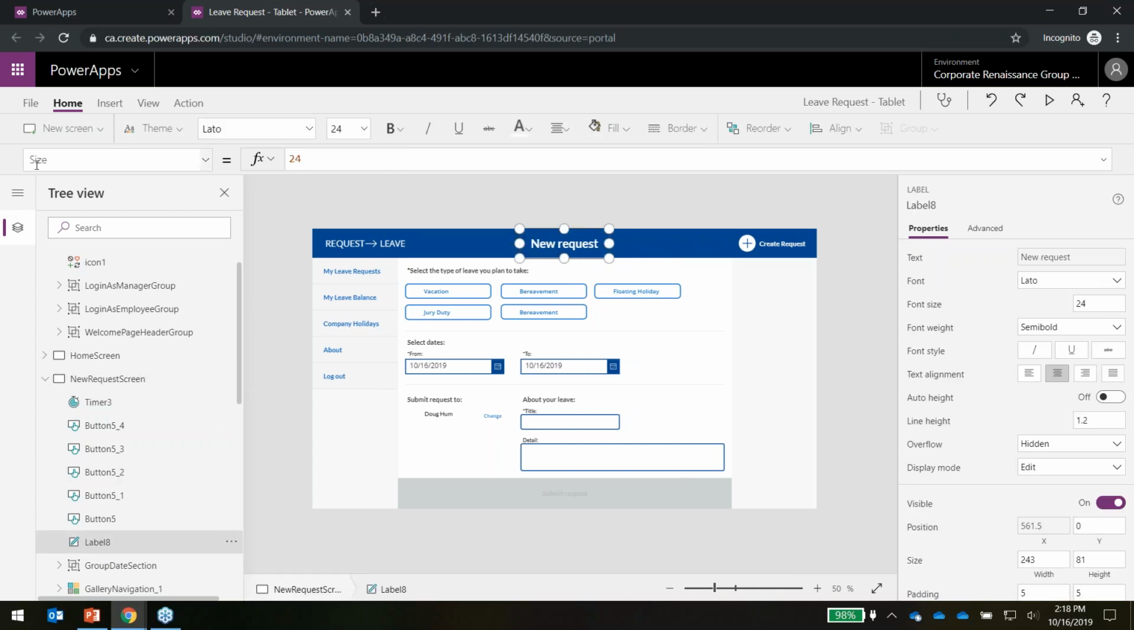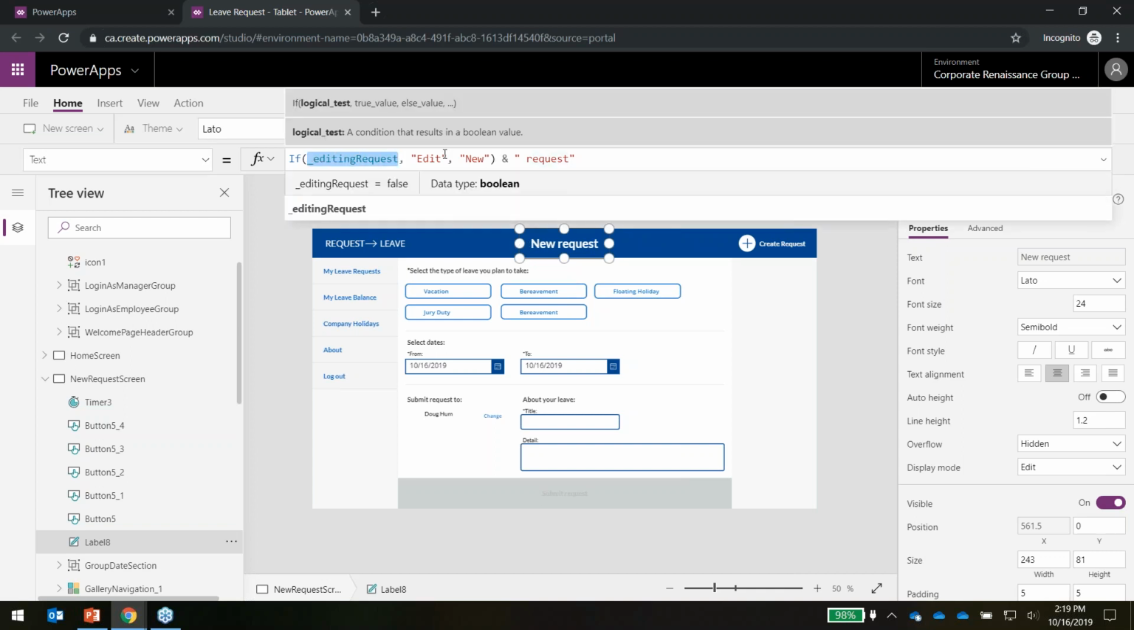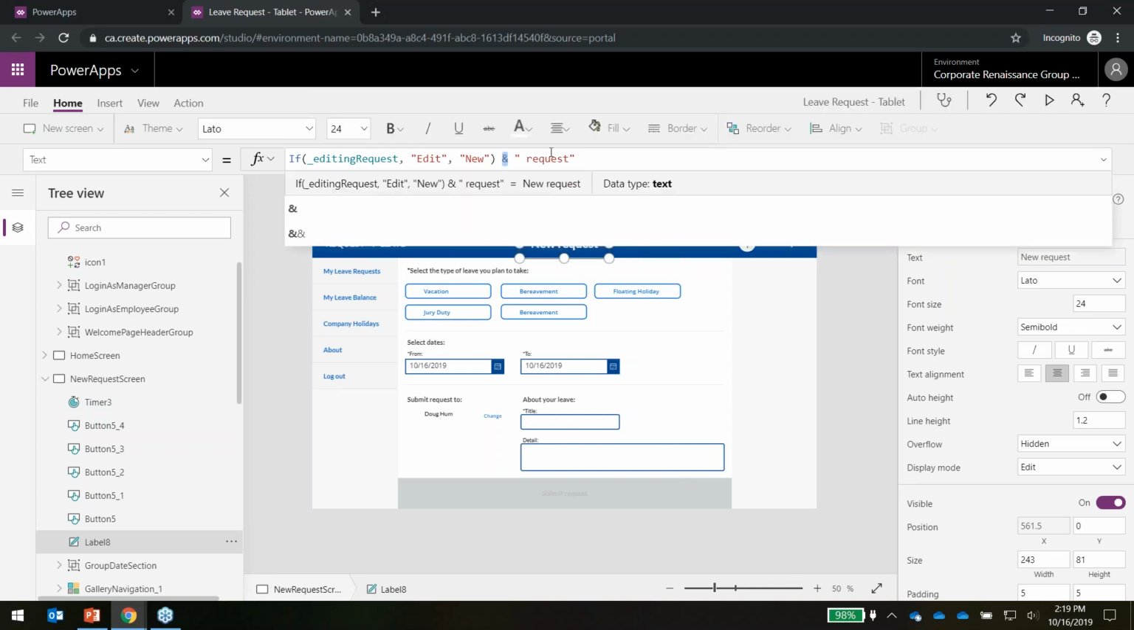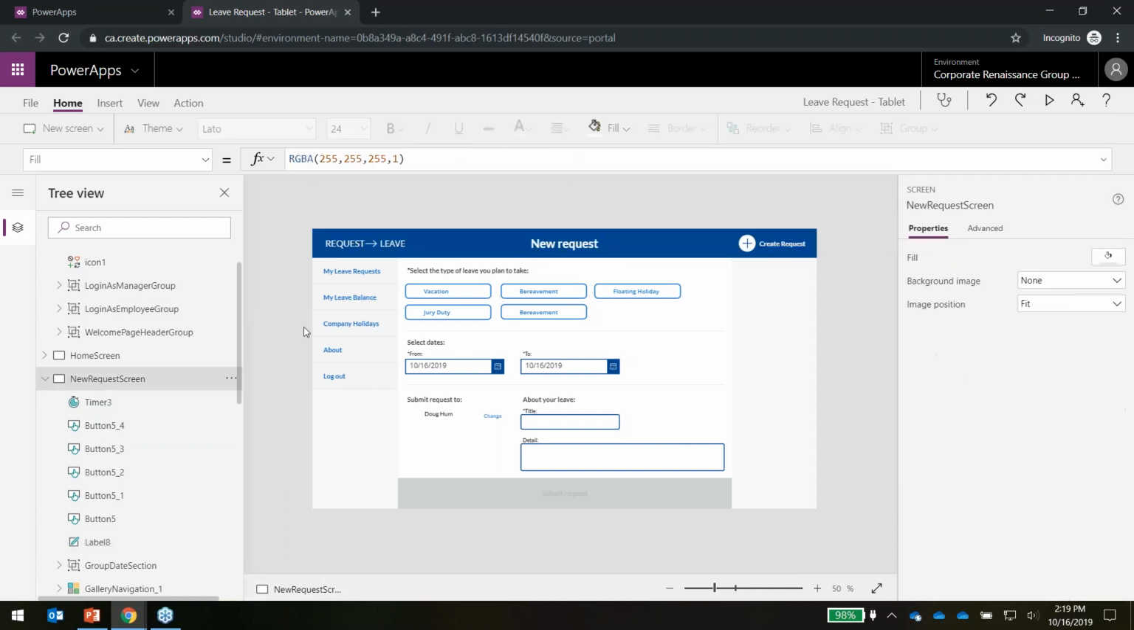If I click on it here, you see this is the size, so the size is 24. If I go back to text, it's saying if the editing request is edit, then it's edit request, otherwise it's new request. So based on what this editing request is set to, it's either going to be edit request or new request. That's like the if statements you would see in Excel. And then the ampersand is just to combine the two text options there.